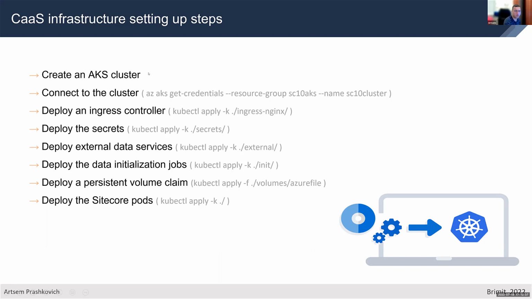First of all, we create an EKS cluster. Then we have to connect our local PowerShell to this cluster, and everything else that we proceed with on our cluster, we just do from our laptop. So you actually don't need to go to the Azure portal website, and we can proceed with everything from our local machine. And then first of all, we deploy the ingress controller to our cluster.